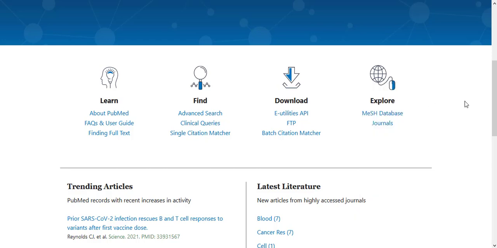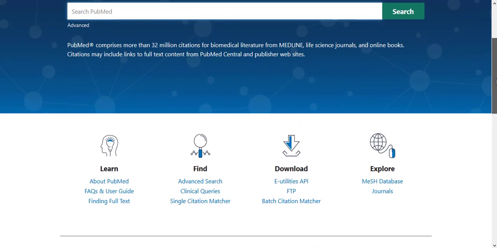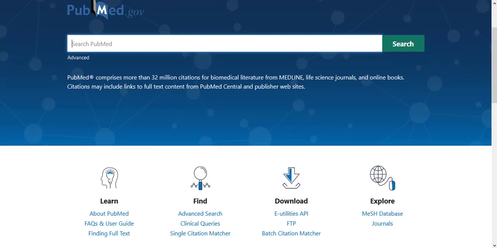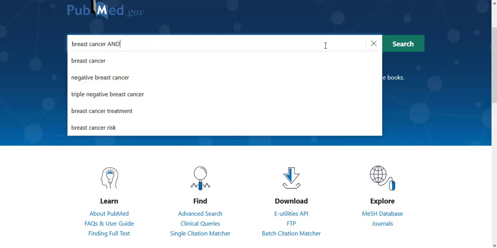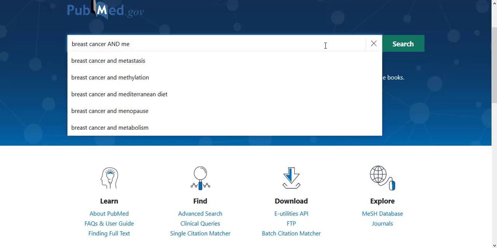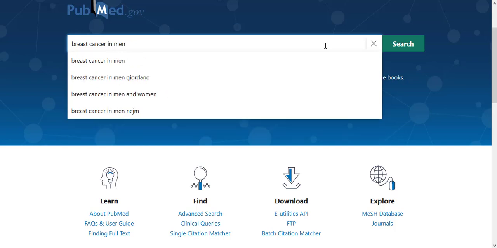Immediately below the basic search bar, there is the Advanced Search button here. For help with advanced searching, please reach out to the Medical Center Library. A new feature of searching is that you can use natural language to create your search query. Instead of typing breast cancer and men, you could instead type breast cancer in men and still retrieve results.